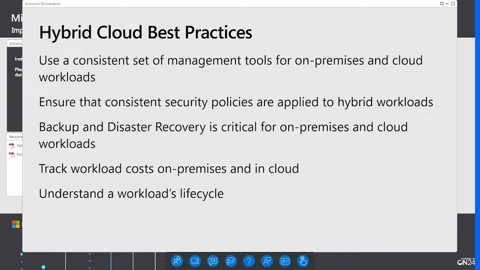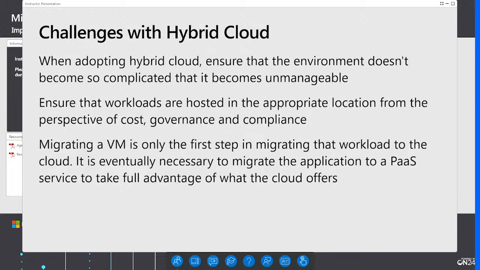Finally, there are some challenges that come with running a hybrid cloud. When adopting a hybrid cloud, make sure that the environment doesn't become so complicated that you can't manage it. There's a thing called cloud sprawl. That is that people get to the cloud and suddenly they can find that they can deploy as much stuff as they want. And that's great until you need to keep track of it all. So you make sure that you limit what can be deployed so that you can maintain it, you can manage it, and you've got a good map of what you've actually got.